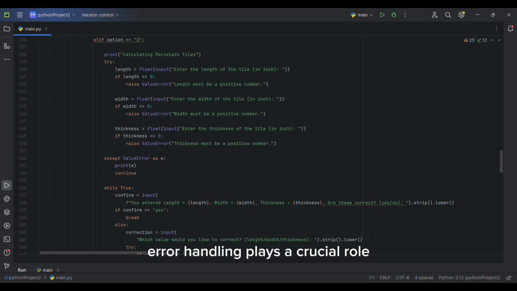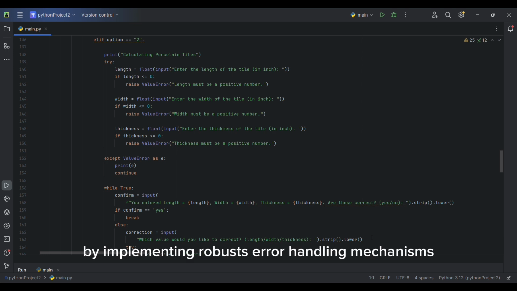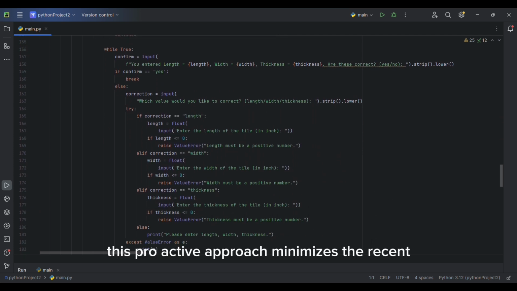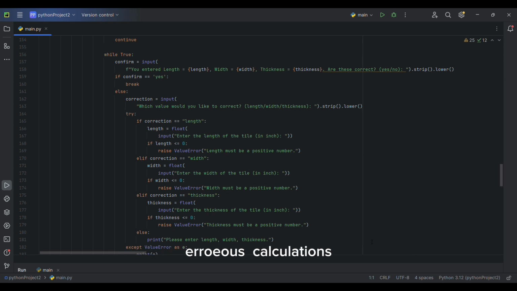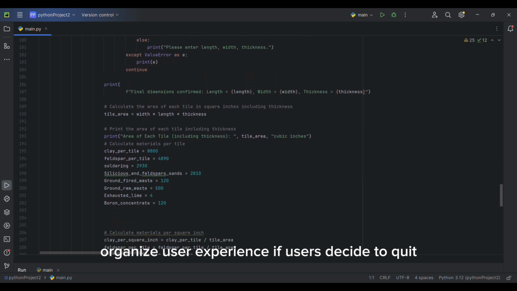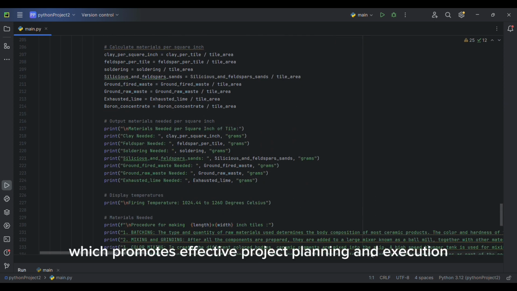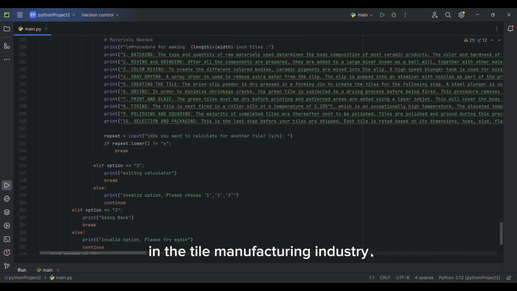Error handling plays a crucial role in ensuring the reliability and user-friendliness of the program. By implementing robust error handling mechanisms, the program can validate user inputs and promptly notify users of any mistakes they may have made. This proactive approach minimizes the risk of erroneous calculations and enhances the overall accuracy of the results provided by the program. The program ends carefully and offers a clear, organized user experience if users decide to quit. This thorough method makes it easier for users to comprehend the manufacturing process and compute material requirements, which promotes effective project planning and execution in the tile manufacturing industry.